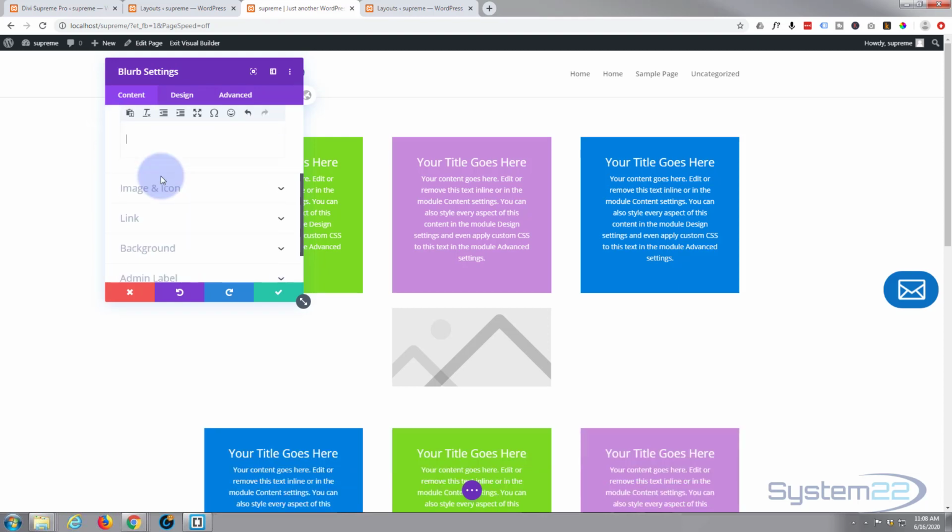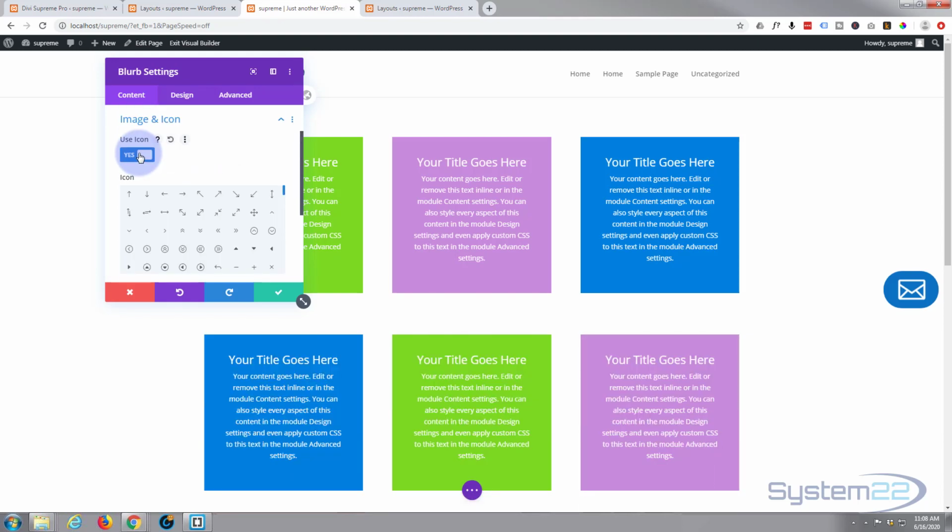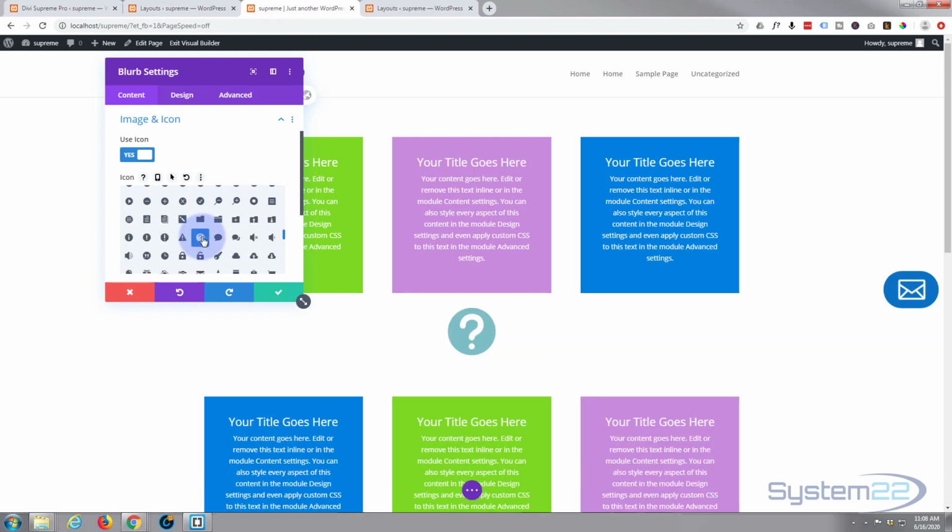And I'm going to go on down, image and icon. I'm going to select use an icon. I want to find a nice big question mark. I know they've got one down here. Could use that one, but I want one with a background field on it. And there's one right there. Fantastic. Great, so that's pretty much all I need from this module.